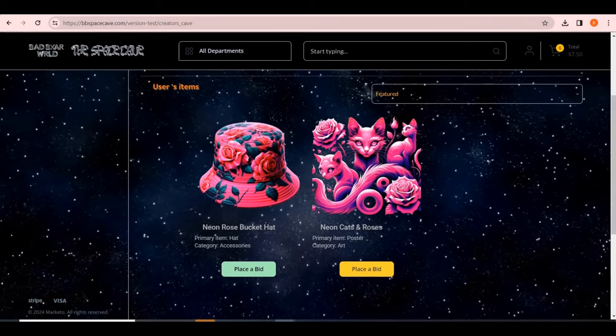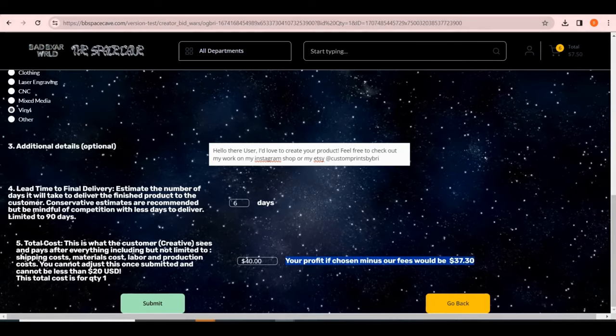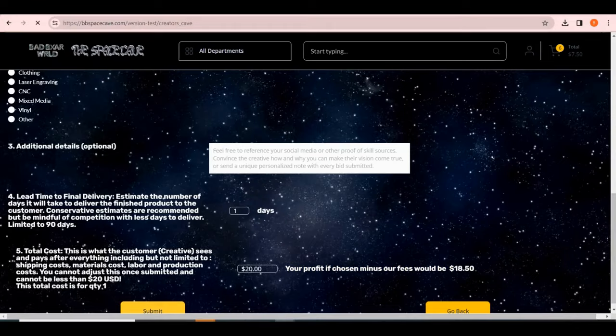Suppose that a neon hat and rose poster catches your eye. As a seller, you can now bid on it. Add a personal touch in your note to the user and wait for them to accept your bid.